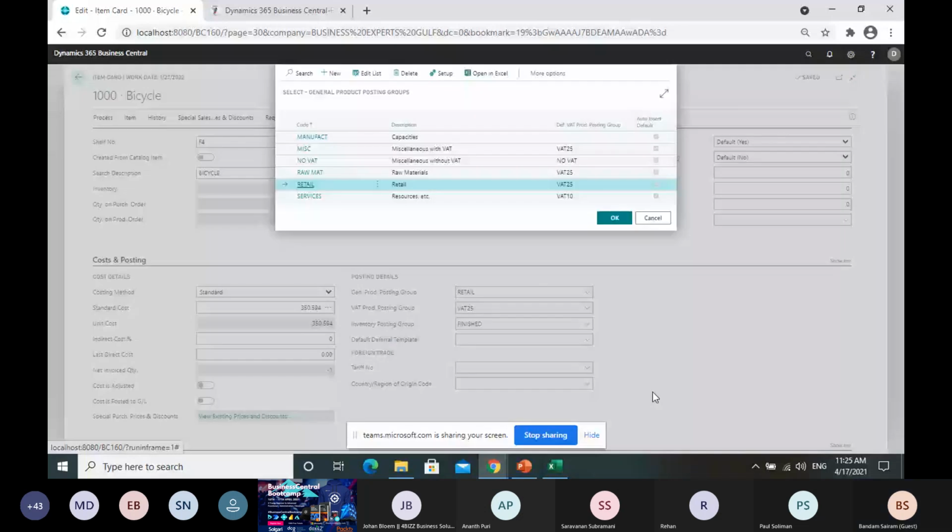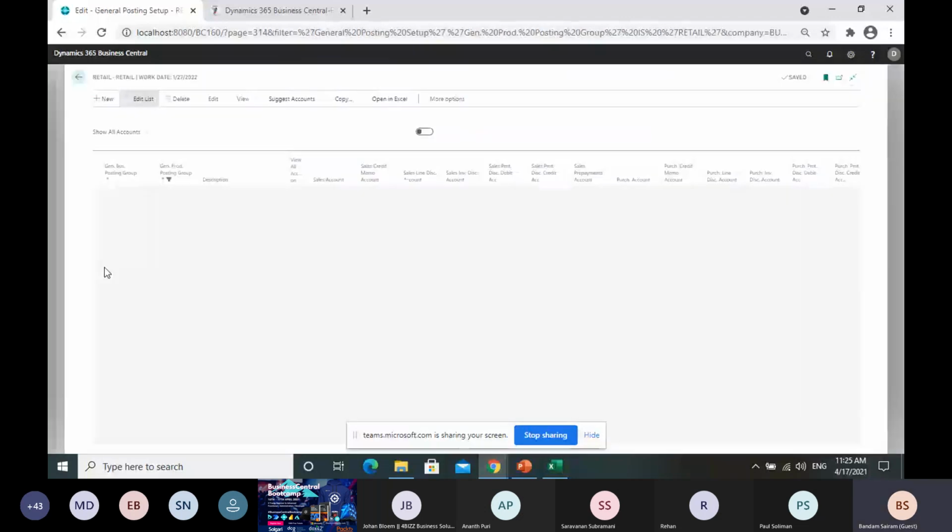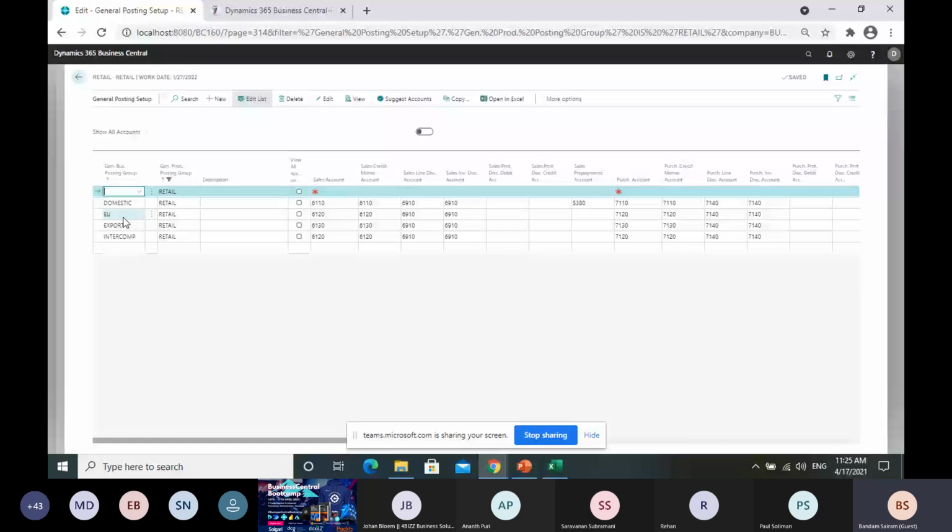how it will act. I am taking a retail product under the combination of domestic, EU, export, intercompany. If I make this retail intercompany, this account 6120 will hit if I make a sale, and if I make a purchase, 7120 will hit. So this way I will manage the general ledger attachment to this particular type of transaction and particular type of product. It might be inventory, non-inventory, service, or GL account, or resource, or item charge.